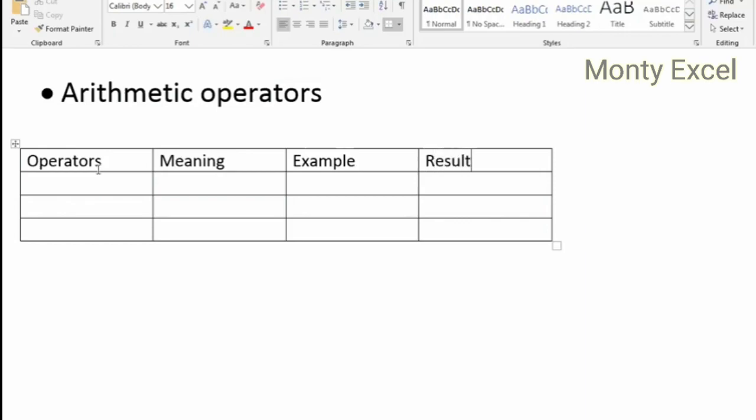Okay, result. What is the result? I really don't know, but I want to understand operator, meaning, and example. Then we'll try to see the result on the Python screen. So in this list, we have something called plus. Okay, it's coming on the left side.